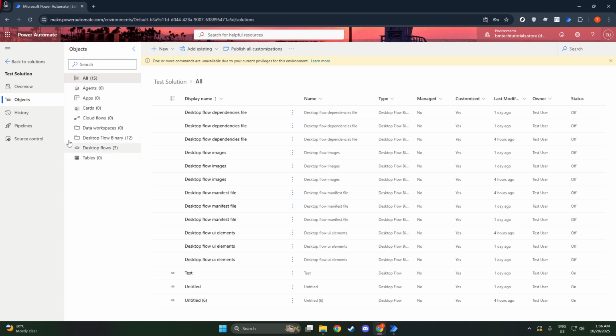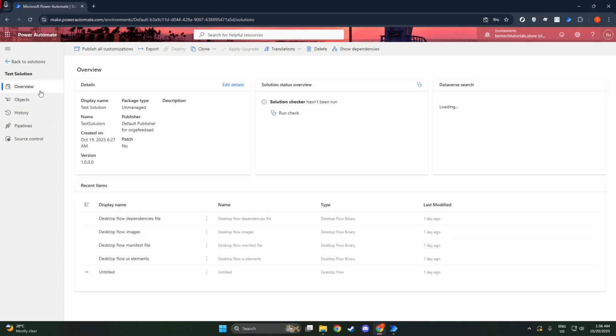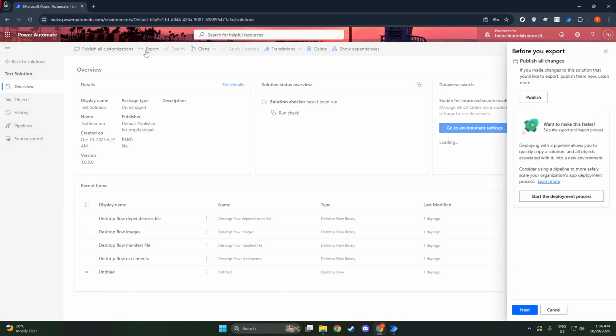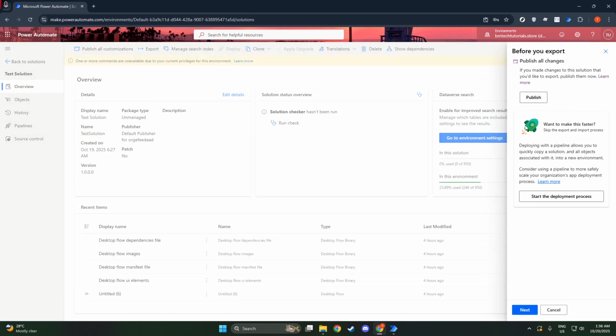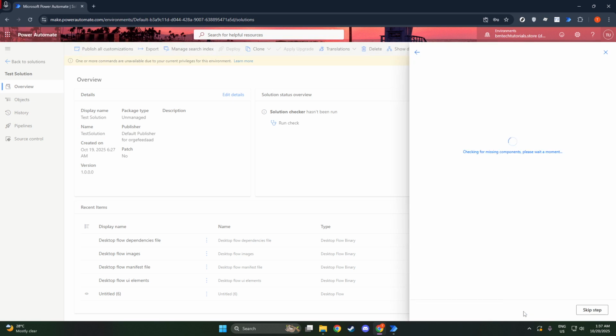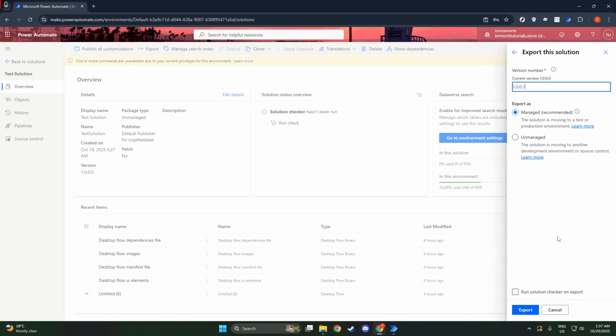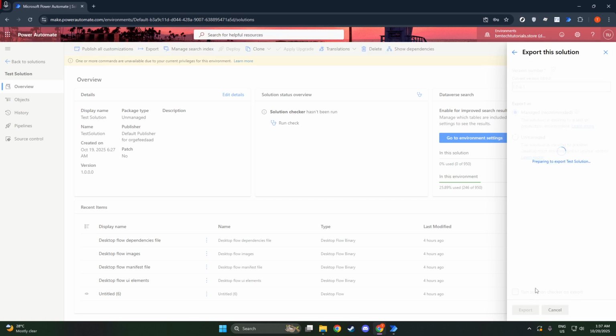With your desktop flow added to the solution, we can now move on to exporting it. Still in the solution screen, you'll find an option labeled Export. Click on this, and you'll be prompted to choose the version type, either managed or unmanaged. Your choice here should align with your target scenario. For instance, managed solutions are typically used when you want to deploy flows into a production environment, whereas unmanaged solutions are more suited for development purposes. After selecting your desired version type, proceed to download the resulting .zip package to your computer.